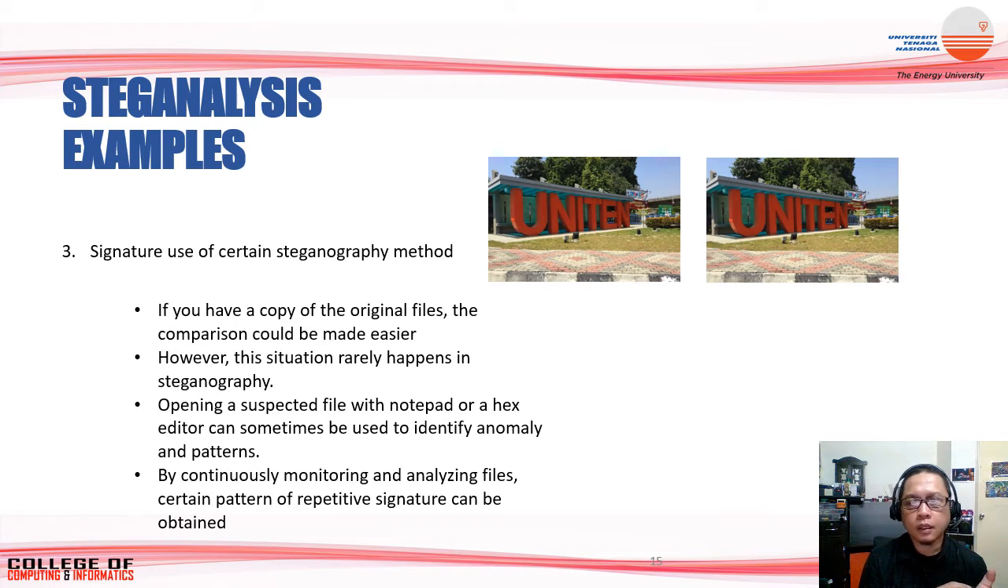Usually the next best thing is you can use Notepad or a hex editor to identify certain anomalies in file patterns. And by continuously monitoring and analyzing files, certain patterns of repetitive signature can be obtained. In this case, what you can intercept is just the suspected medium being used by the suspect, and then try to see the repetition of pattern within the file structure being shared by the suspect and also the receiver.